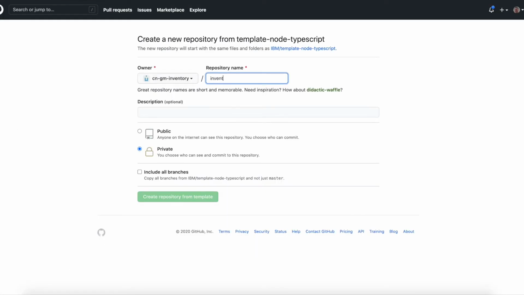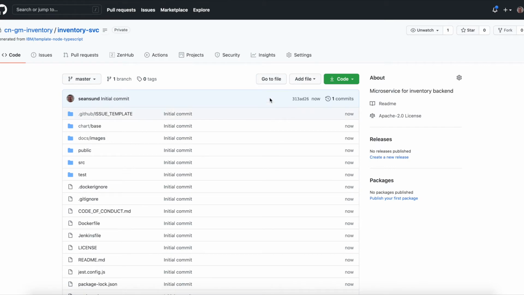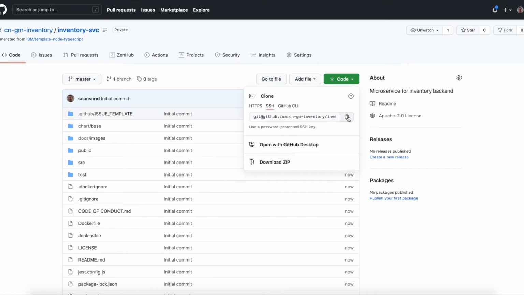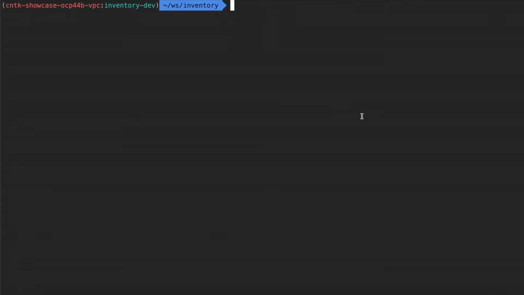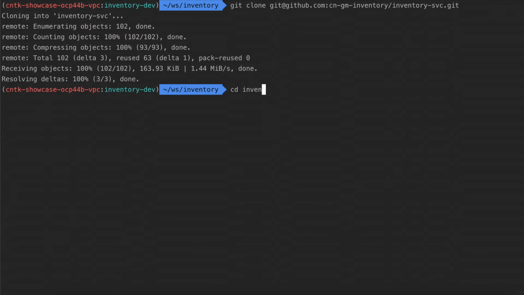Clicking on the tile starts the process to create a new repository from the Starter Kit template. They select the Git organization and provide the repository name and a brief description, then create the repository from the template. After the new repository is created, the developers pull a copy of the application down to the pairing station by cloning the new Git repository. With the application source code cloned, the developers can explore what's available.